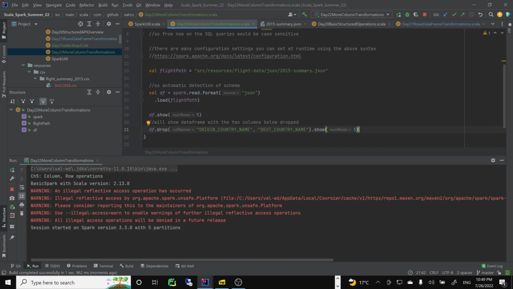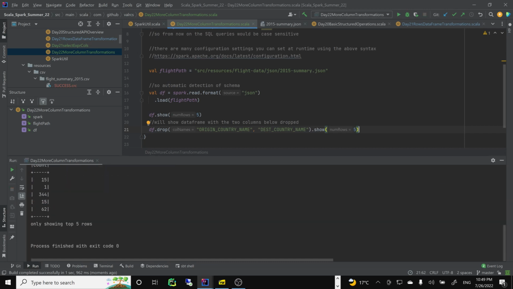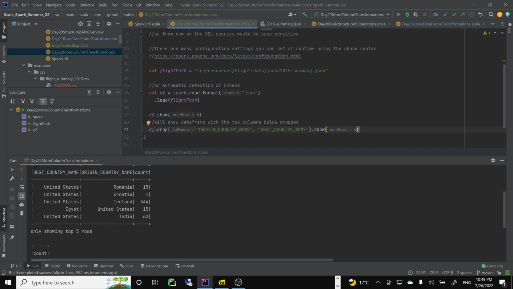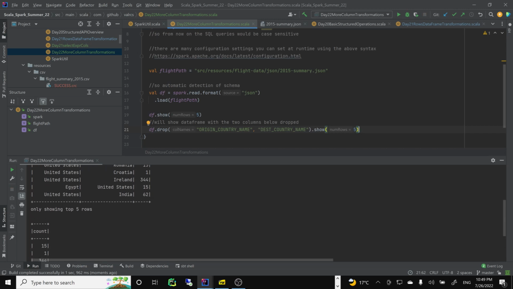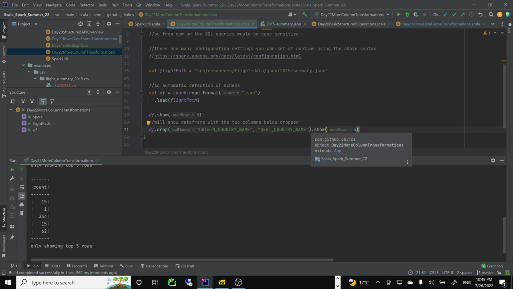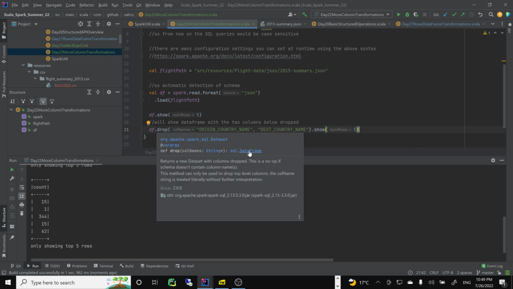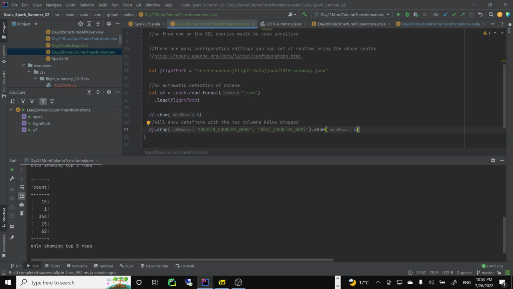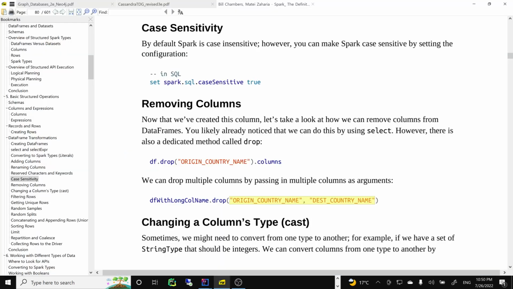Drop, and yes, we are left with count. We had destination country, origin country name, and we are left with count, right? This part here and this point. Again, this is a data frame up to here when you do a drop, because drop returns a data frame, just like with column. Okay, so that's how we delete the columns.